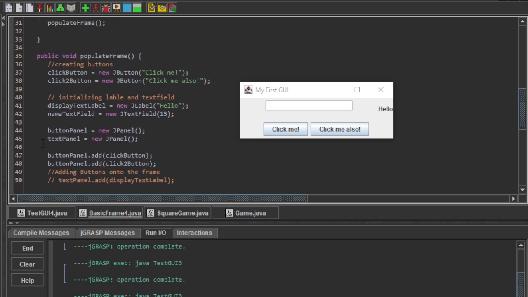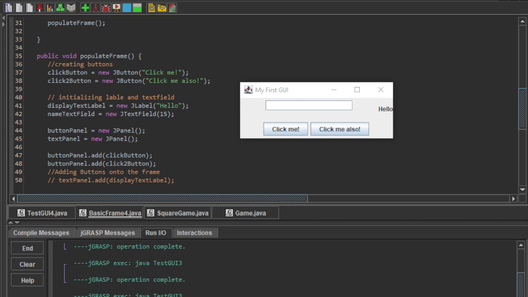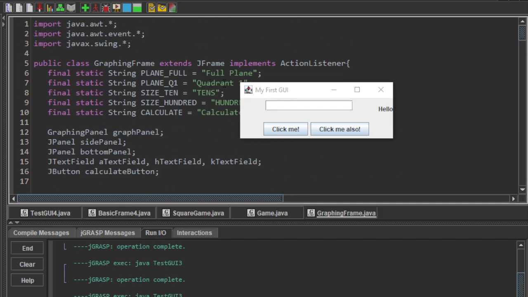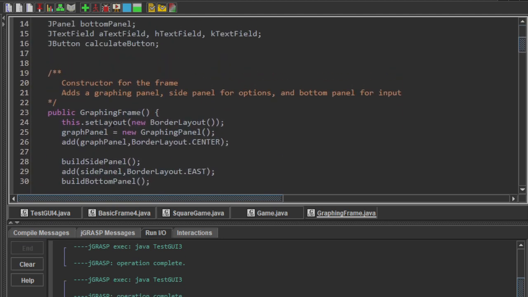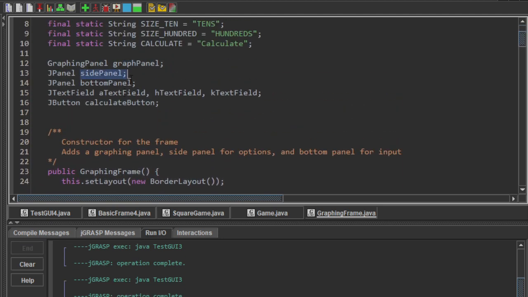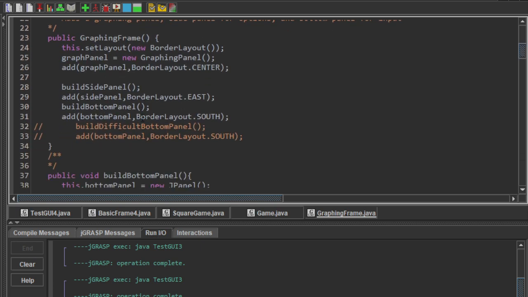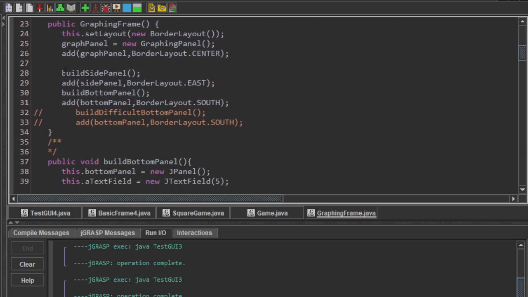So if you take a look at the graphs assignment that we had to do, if you look at graphing frame, okay, I did something similar where I created a side panel, a bottom panel, I had our text field and buttons and all that. We didn't end up using the side panel, that's okay. But you see that I have my method, build side panel, build bottom panel. Why did I separate it this way?